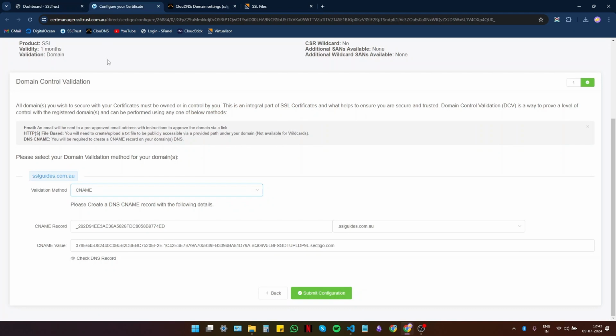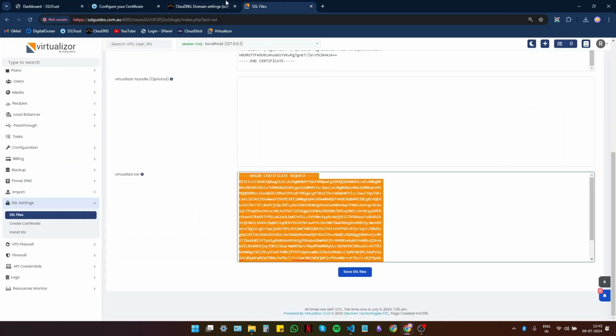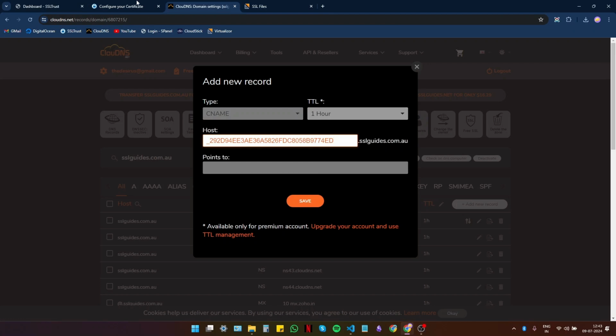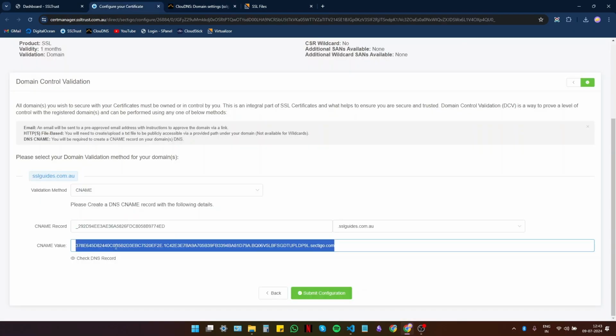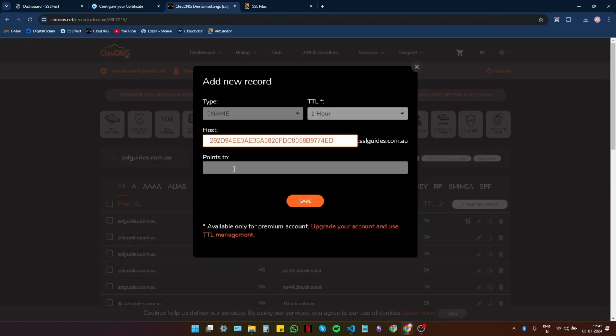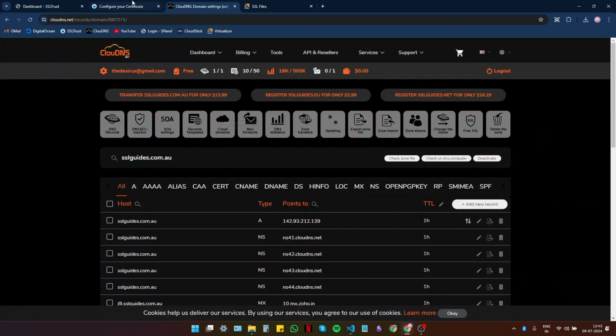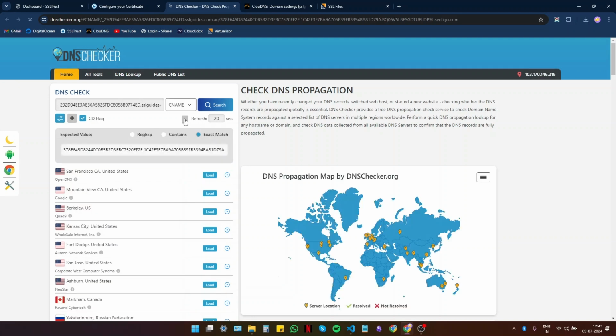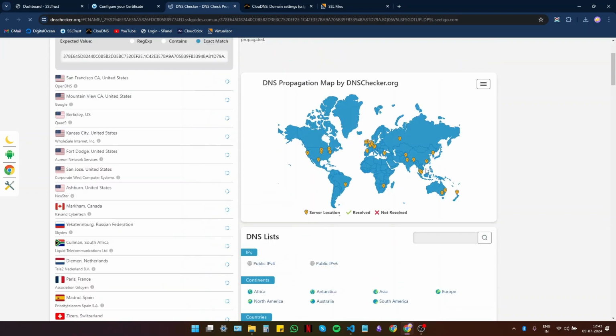Type CNAME, copy the CNAME record value, paste it in the host box. Do the same for the CNAME value. Paste it in the pointing to box, and then click on save. Once you've done that, click on the check DNS record button right here, and then click on search.